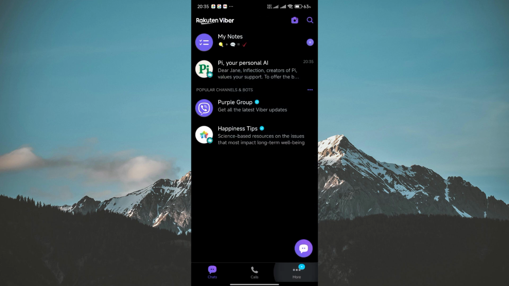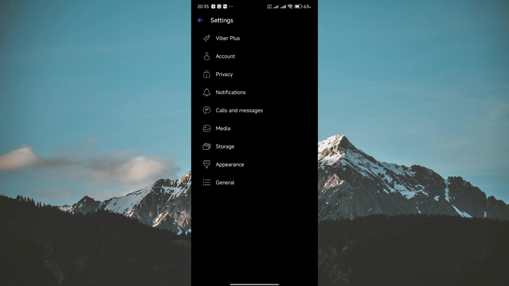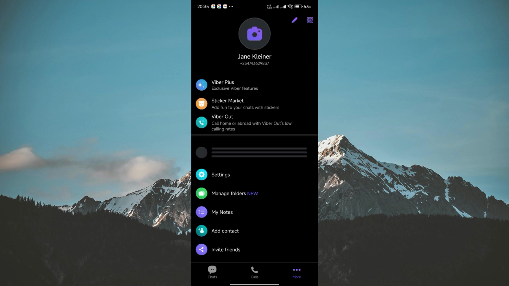In conclusion, Viber takes your privacy seriously with default end-to-end encryption, ensuring that your messages are safe from unauthorized access. By following these simple steps, you can ensure that your conversations remain private and secure.